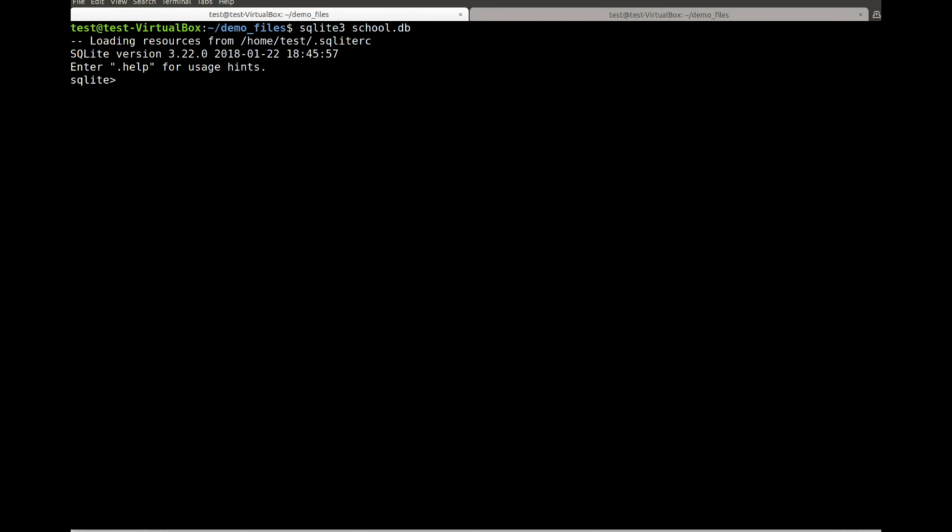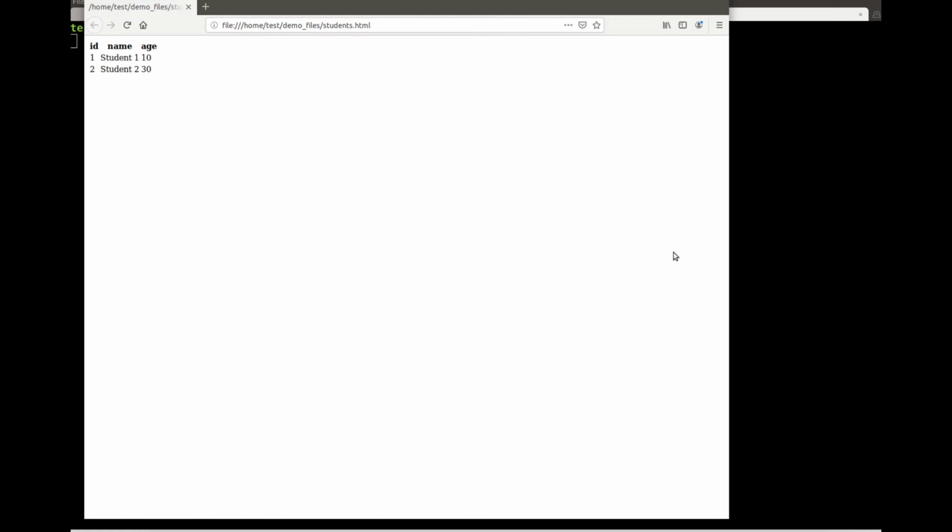So let me first open this database school.db and show you what's in here. There's a student table, and if we run a select, you'll see that there are 2 rows here, one student with age 10, another one with age 30. Sorry, the first one has age 10, and here are the fields. Feel free to browse through this database. But what we want to do now is to display this information in an HTML page like this. So how do we get that done?